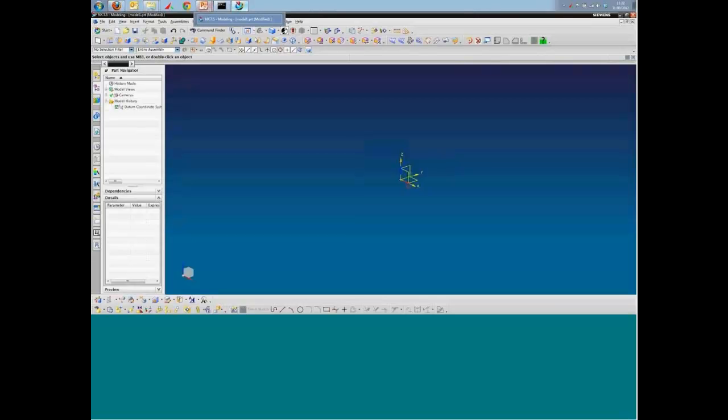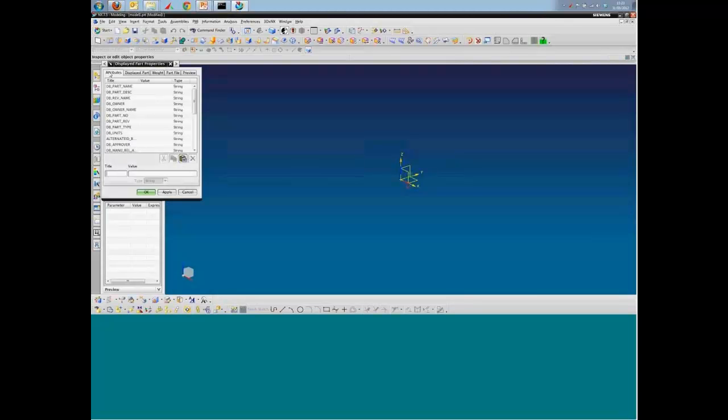So we're going back into NX. If this is our part that we need to add this information to, go to File, Properties, and then if you look on the Attributes tab, you will find you've got DB part name, description, Grav, owner, and a whole load of other information there, which needs to be filled out. Some of this is required. Other parts of this information are not required, or not obligatory.